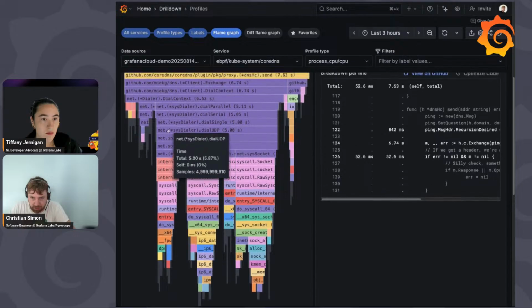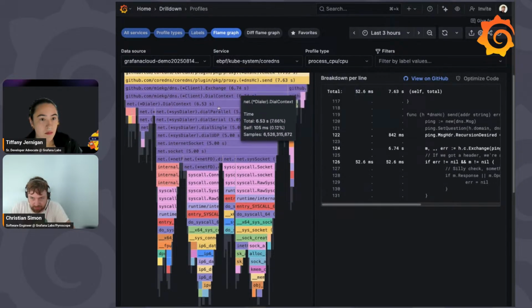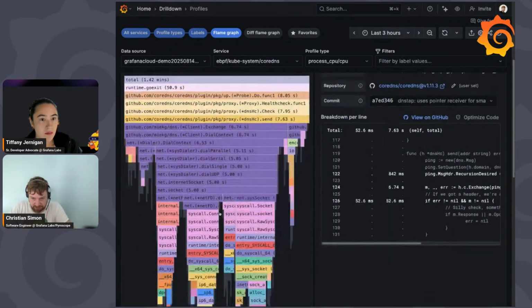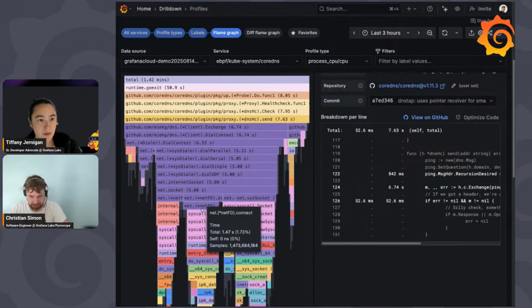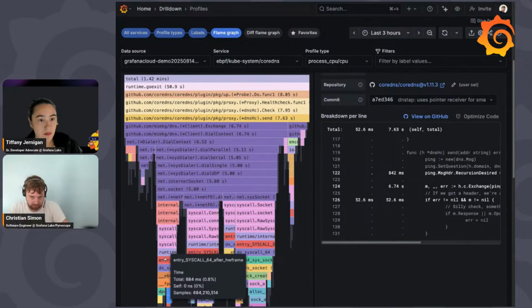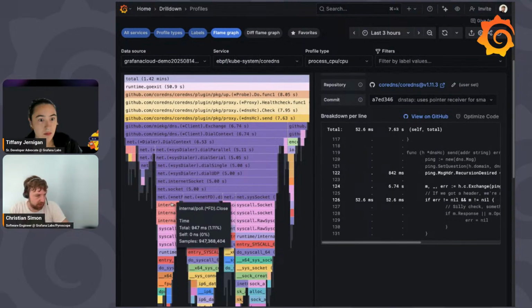You can see how this health check uses a UDP connection, which then eventually becomes a kernel call slightly further down the line.